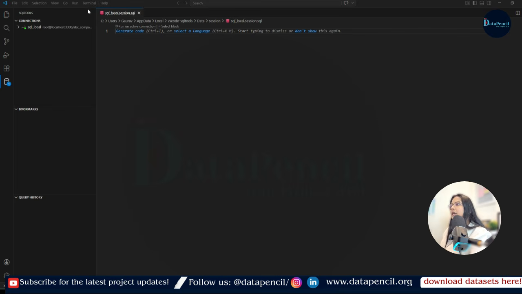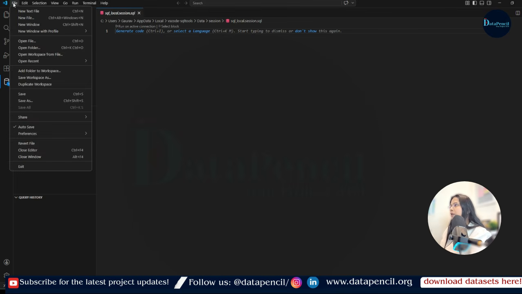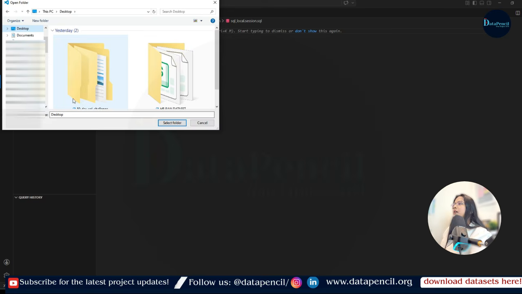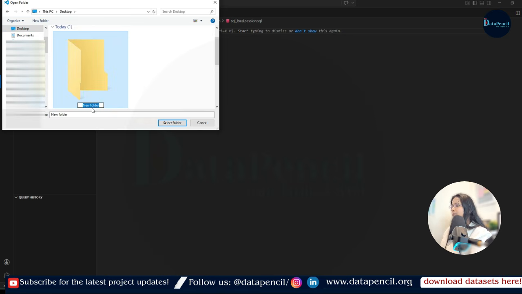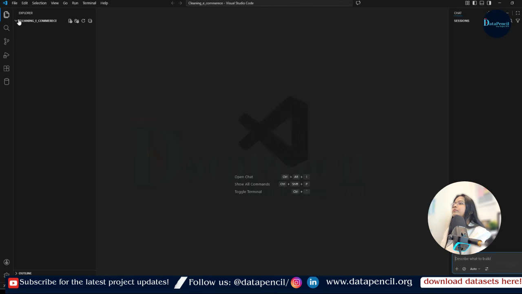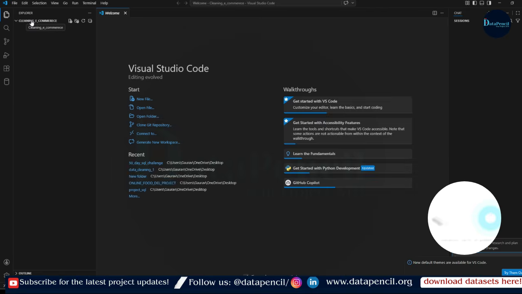So how to create the folder, let's see. This is File, and here it's Open Folder. Okay, I'm selecting the desktop here, and here I am creating a new folder with the name cleaning e-commerce. Okay, just select this folder and it's done. Now you can see we have our cleaning e-commerce folder. Now inside this folder we are going to create a few subfolders.